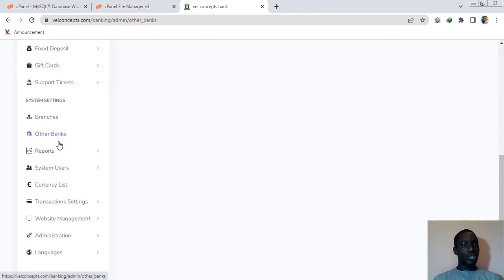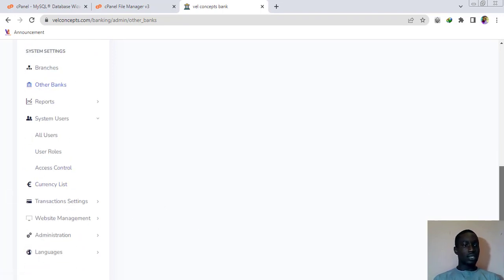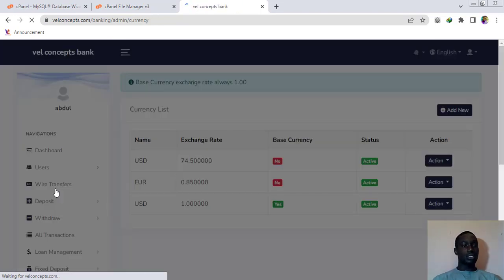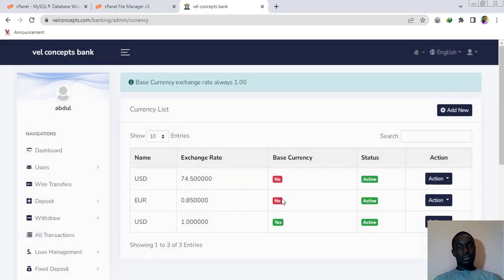So where do we do that? All we have to do is system users. This is where you can see all users, access control and everything. Then currency list. This is where we can add the currencies. So 1 USD is our base currency. What this means is the base currency is the currency that will be used to determine the exchange rate of other currencies. So 1 USD equals 0.85 euro and other things.